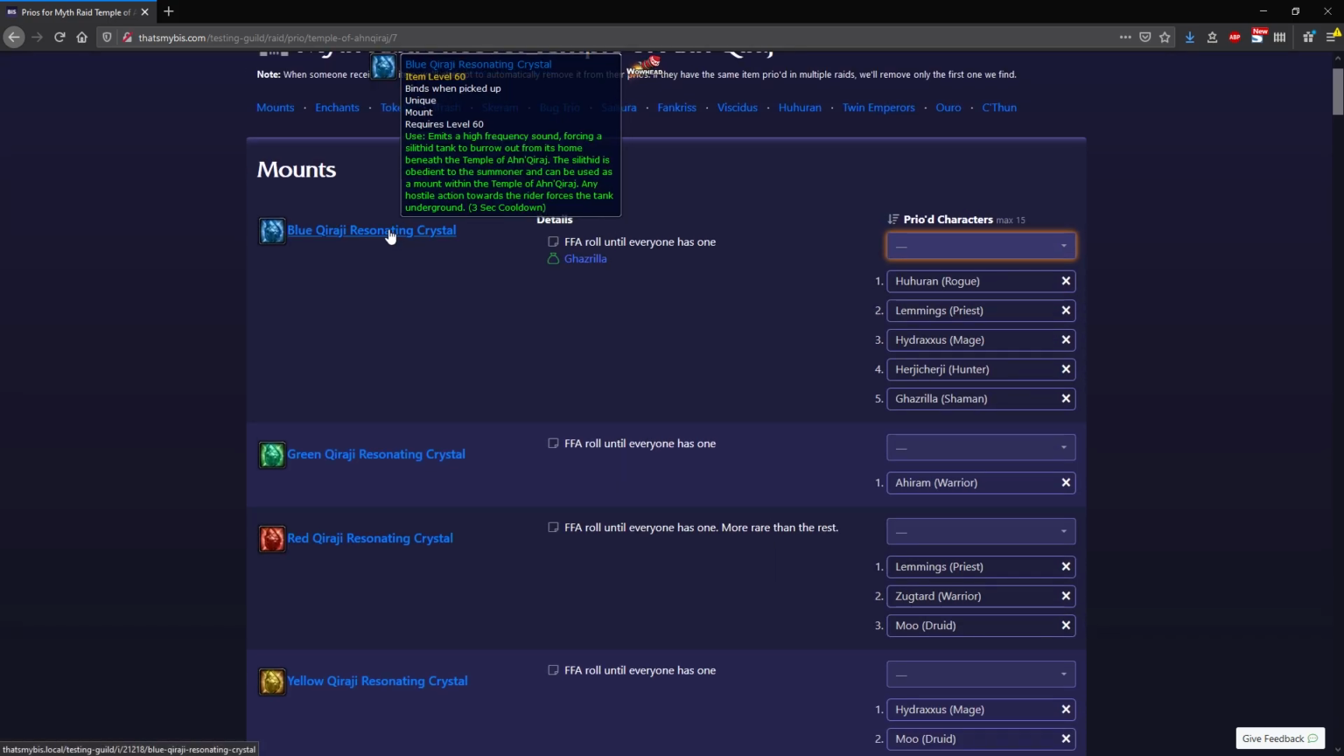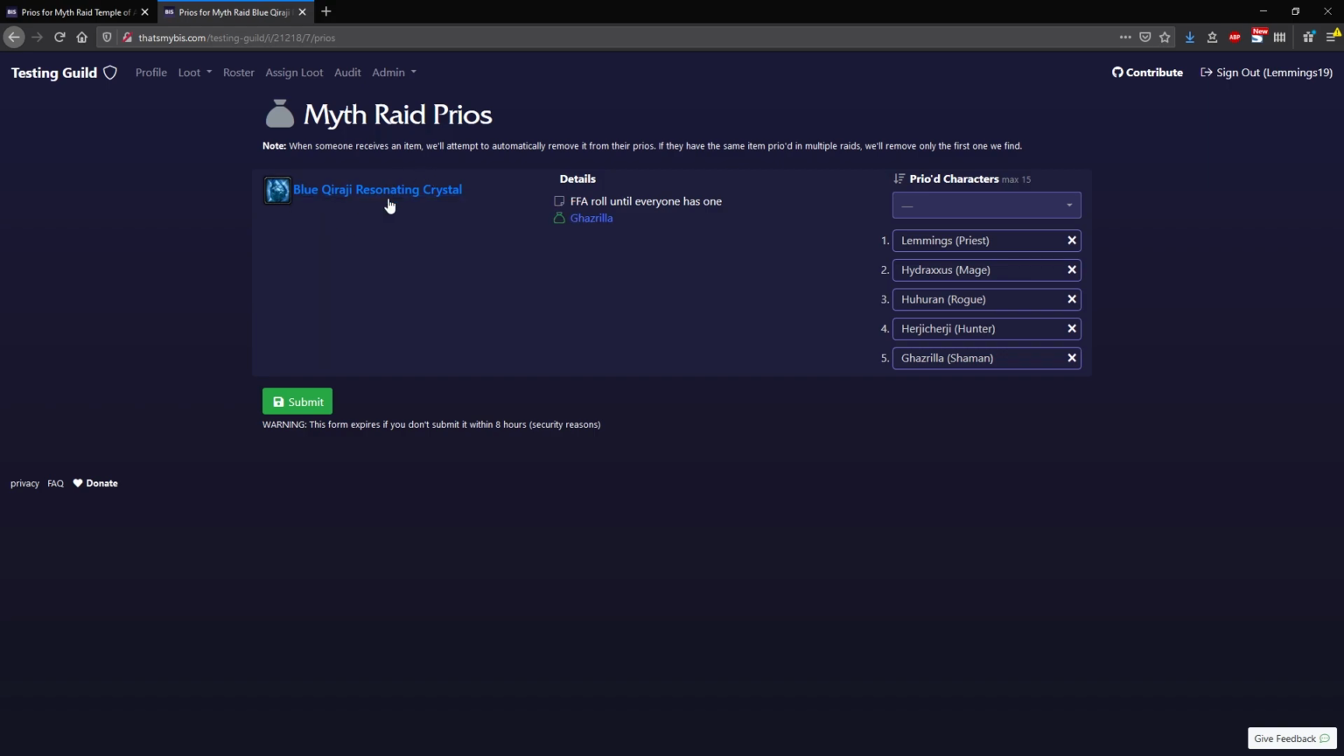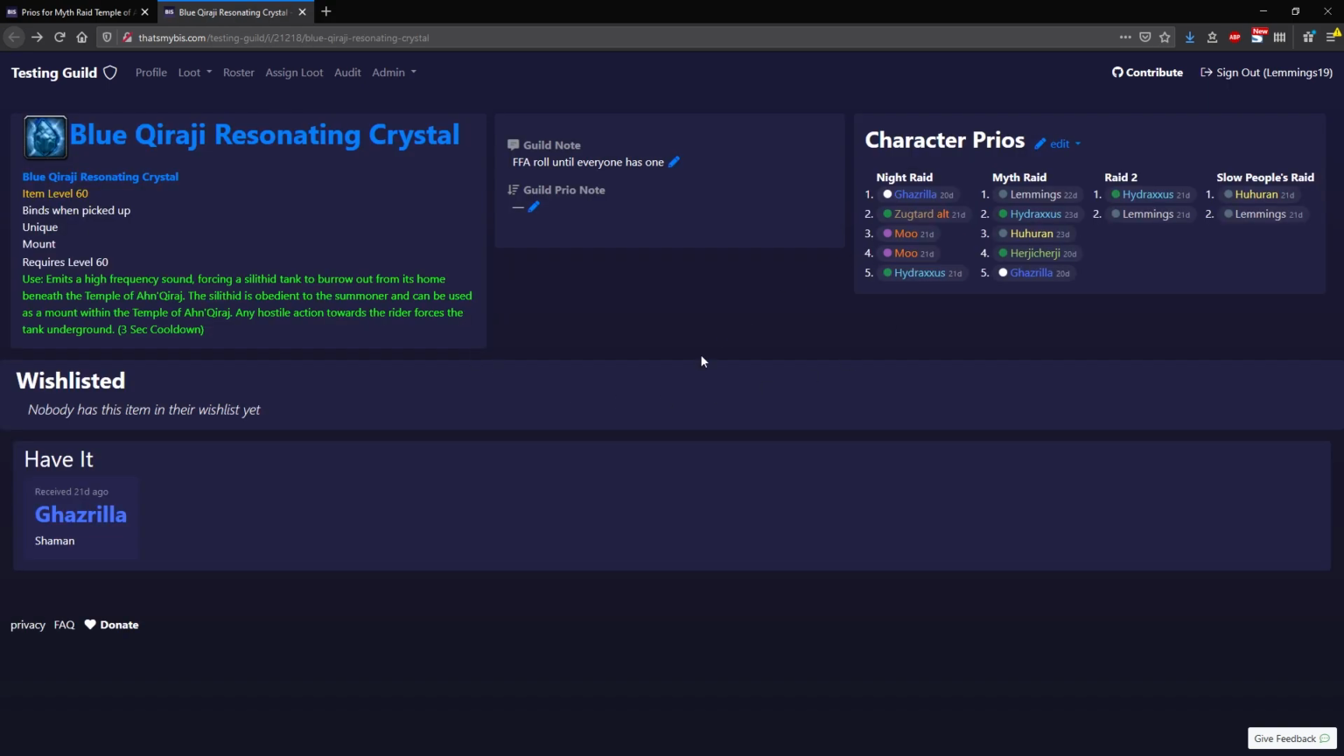I believe, if memory serves, I haven't been here in a while, if I come to a specific item, I see another breakdown here which is new, which tells me for which raid who's prioritized. I can also edit on an item by item basis, let's say, which characters are prioritized and submit that, rather than doing the giant list view. So that's the new section, is character prios.